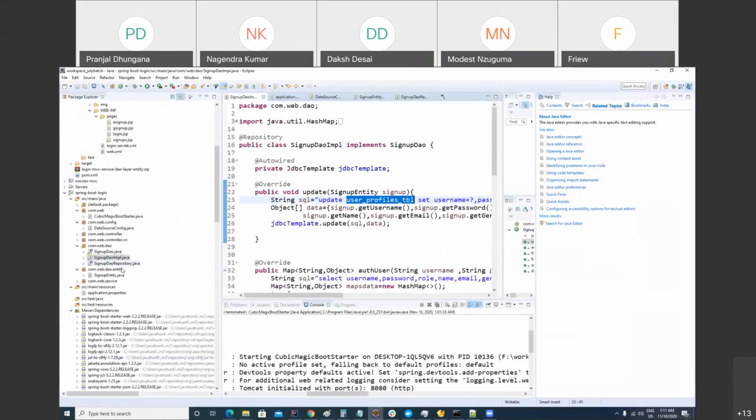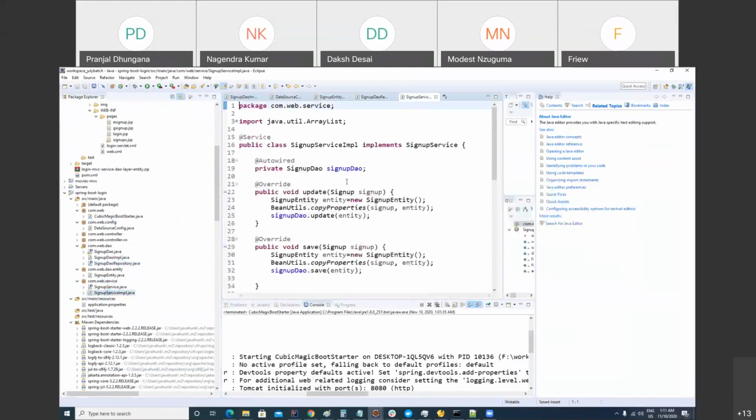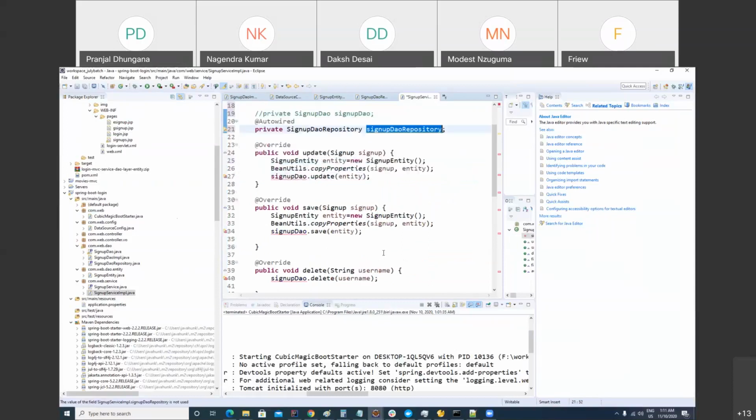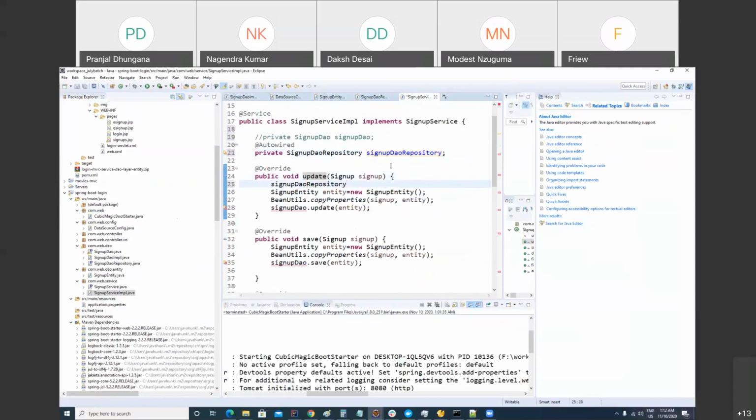But how can you do the operation? Go to the service layer, and in the service layer, instead of autowiring the DAO, what should we autowire now? The repository. You can autowire this repository. It will do magic that you cannot imagine. If you want to update, in the repository the method is already there. You just have to write save and pass this entity.